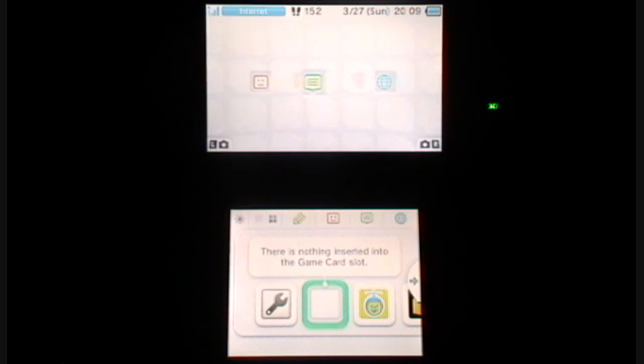Like I said, I really like how they set it up. It's a big step up from previous Nintendo handhelds and even the Wii. It's a step up from that, I think. And it's very nice in my opinion.